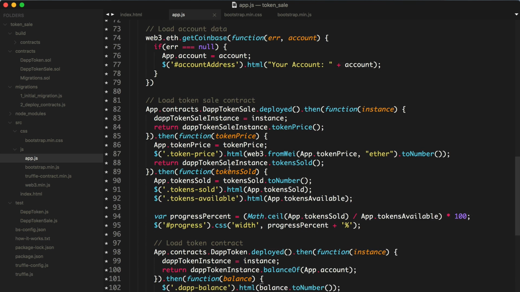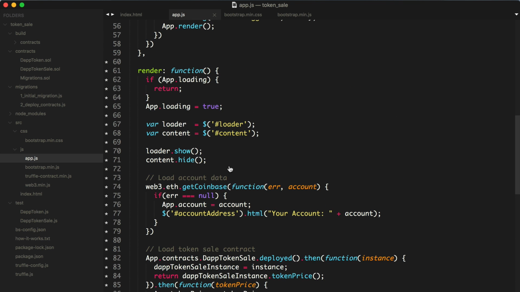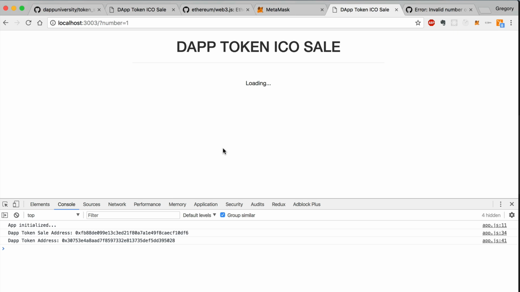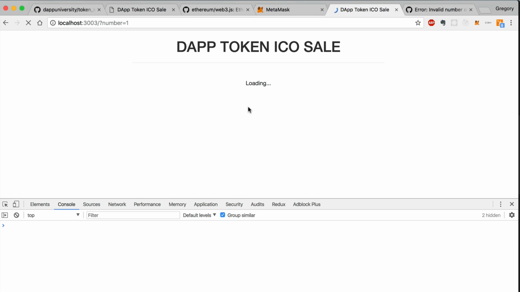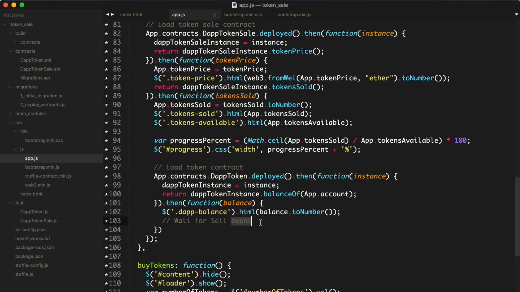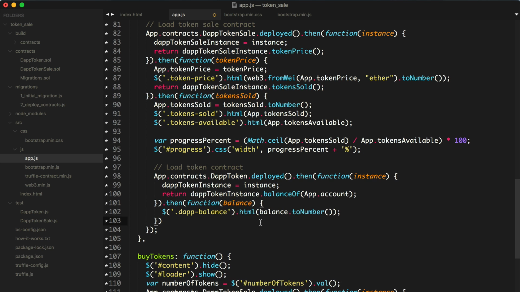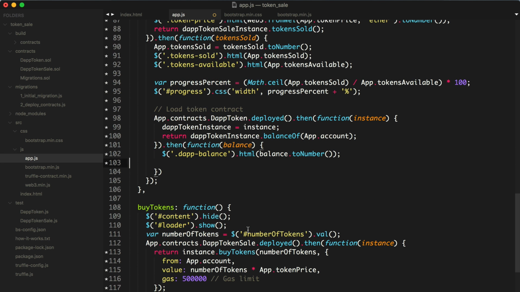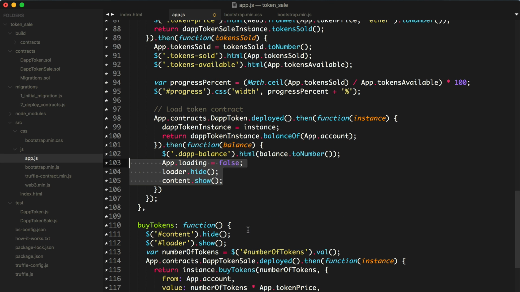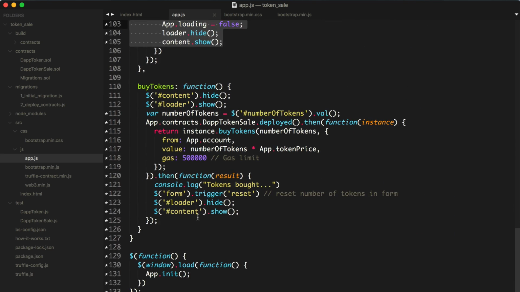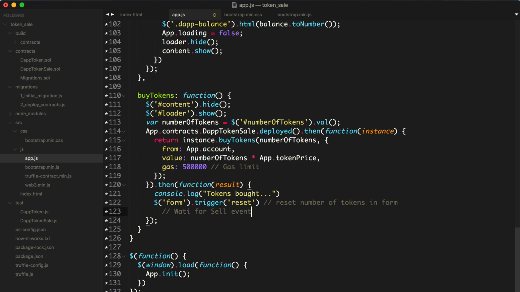All right. We'll save that and go back to our browser. Loading. And let's, uh-oh, did I mess something up? Yeah, looks like I did that in the wrong place. Sorry. Let's copy that and undo. Keep that there. Sorry, this is inside the render function. We want to go down to the buy tokens function and take that out here. We'll say wait for sell event.